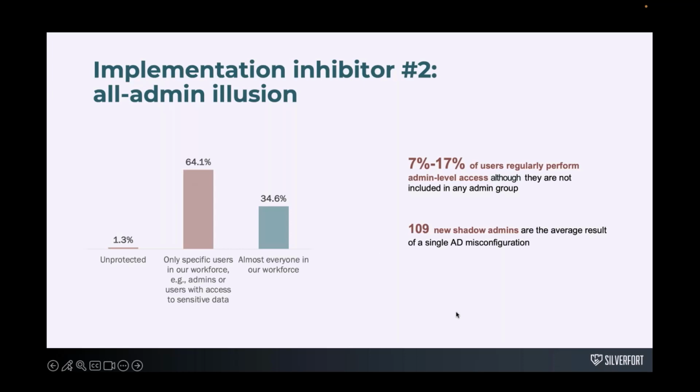Also, what most companies are not aware of is that around 17% of users are what we can call unknown admins. In terms of their access privileges and the way they access resources, they are the same as your admins. If your policy is to protect only the official admins, these ones will stay outside of the protection scope. Something interesting: the average number of shadow admins created by a single AD misconfiguration is 109, and almost all organizations are likely to experience such a misconfiguration within a time frame of 3 months. So the moral here is that the price of choosing to protect only your admin users is too high.